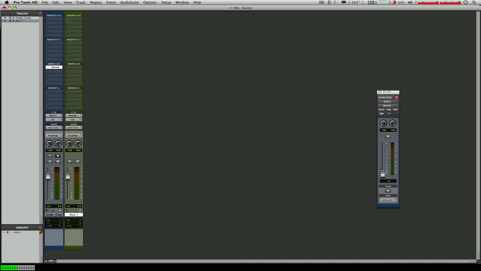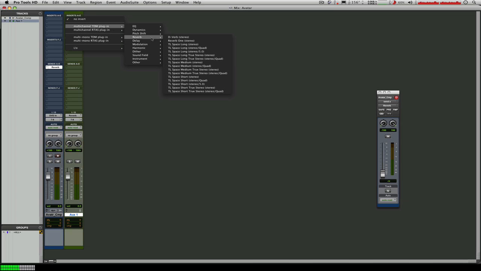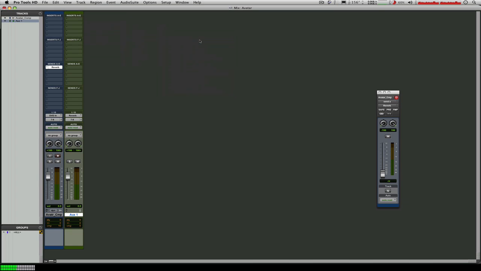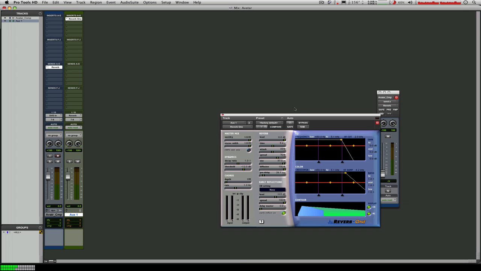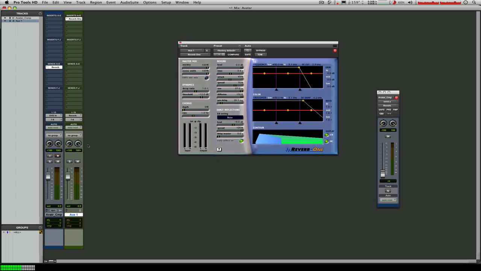But I'll probably want to use a reverb on this. In my case, I'm using a TDM system, so I've got some TDM reverbs here under the subheading reverb. I'll just use the simple reverb 1 that came with my system. So now, any signal that I send out of this fader will go through the reverb and to output 7 and 8, dependent on my send level here.